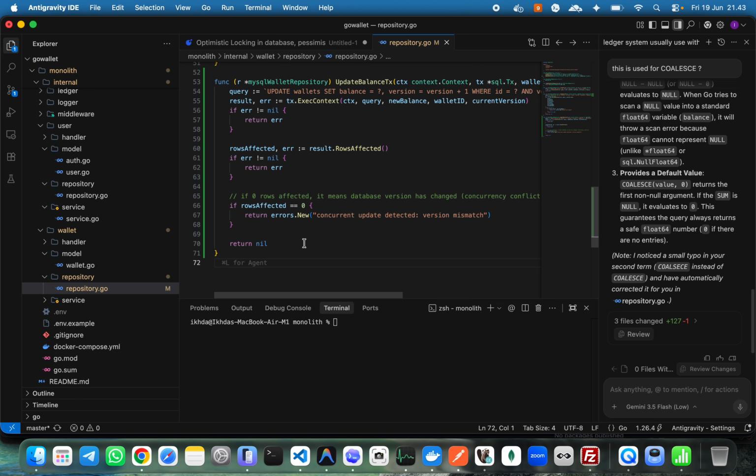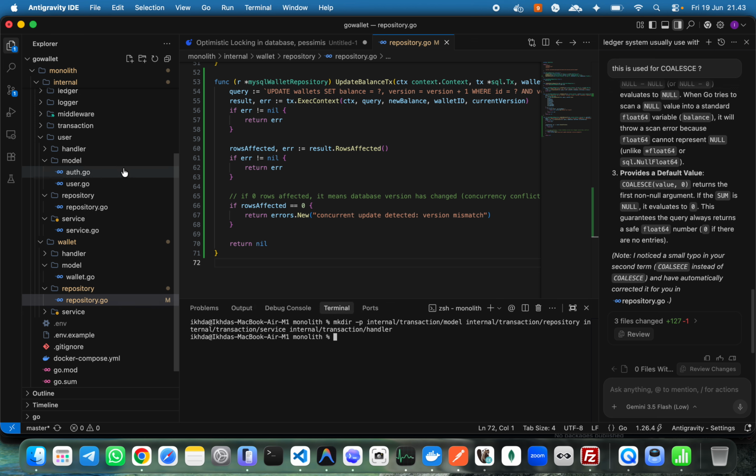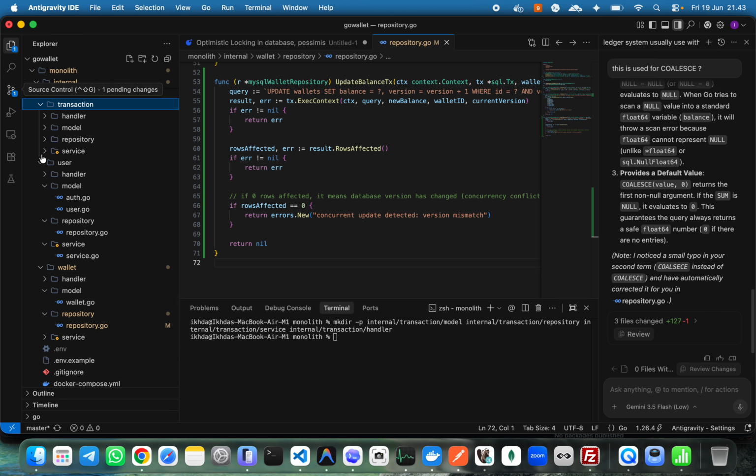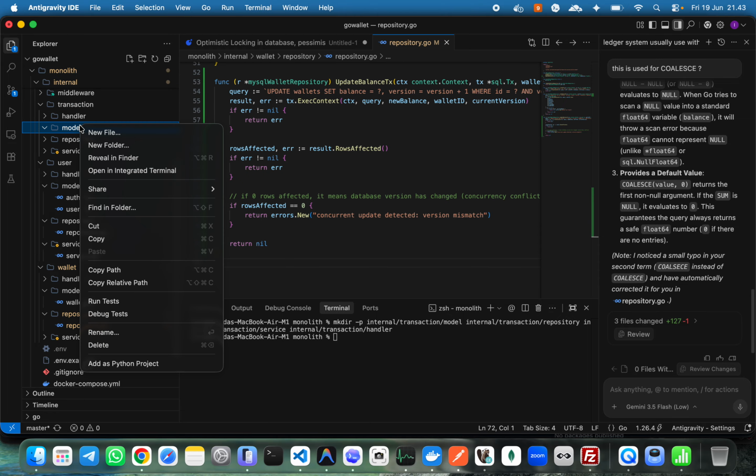Okay, then we go to the transaction domain. We create a new domain: make directory internal transaction model, internal transaction repository, internal transaction service, and internal transaction handler. So in this transaction folder we create a model first, which is tx.go.